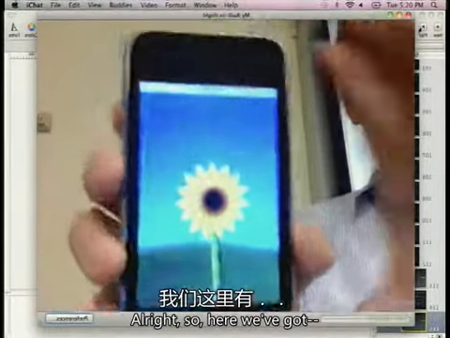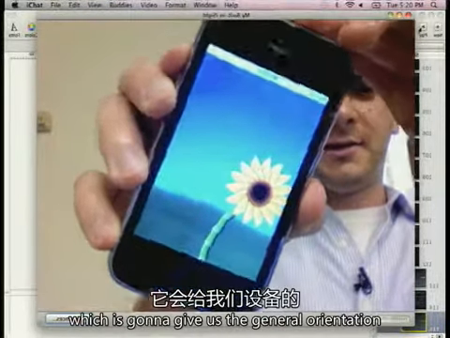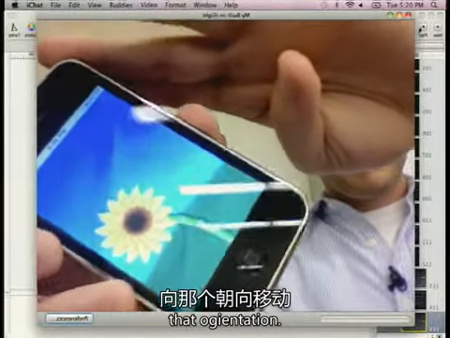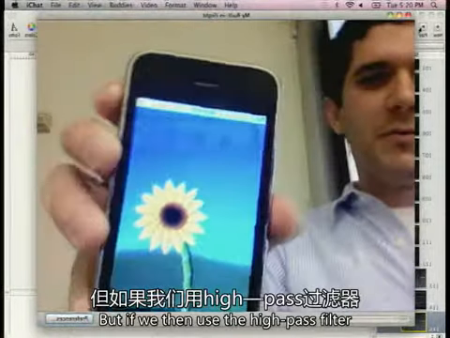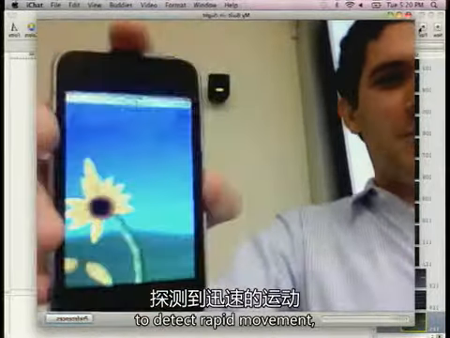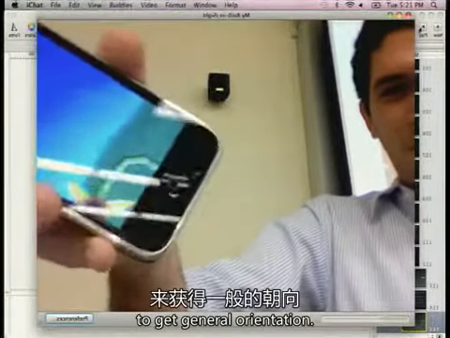All right. So here, let's take a look at the low-pass filter, which is going to give us the general orientation of the device, right? As we move around, it's going to start moving towards that orientation. But if we then use the high-pass filter to get some high frequencies out, we can start to detect rapid movement while still aiming towards the low pass to get general orientation.